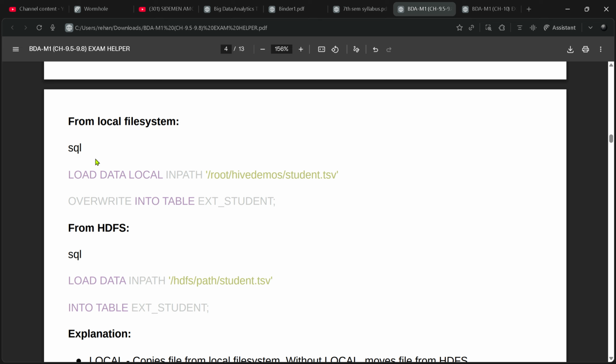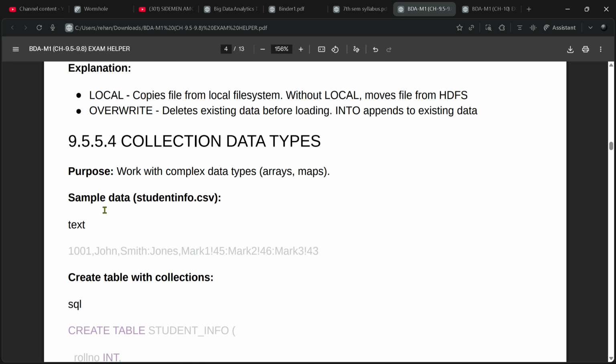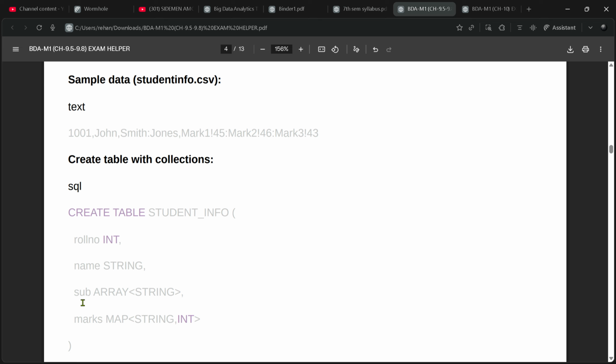Overwrite into table ext student, so external student. So overwrite this, just write it over within the external table. If it is in HDFS, then this is from an external system. Okay, local means it is not inside, the data is from the external side. If it is inside the same table, load data inpath. So see, you are not writing local because it is within the same directory, right? Just into table, you are directly loading the data into the table. Which data? The data in this path. Sorry, into table, this table. See, local copies files from the local file system. Without local, it moves files from HDFS.